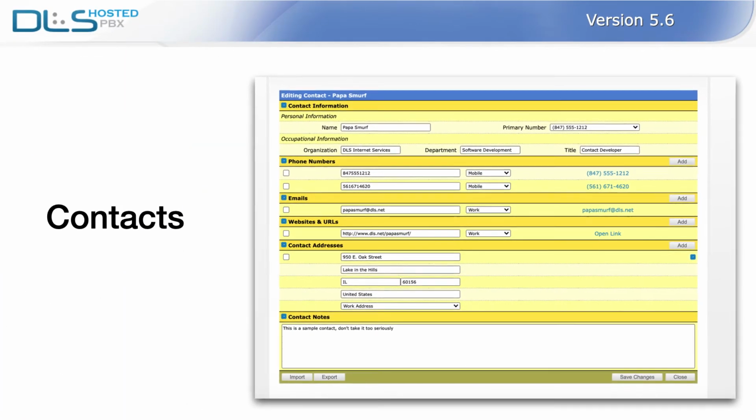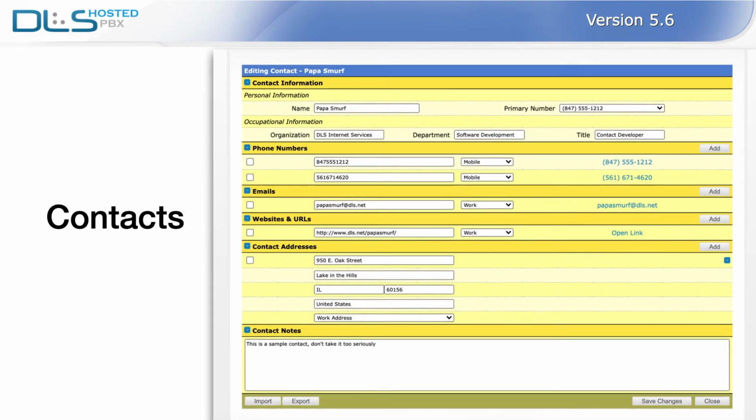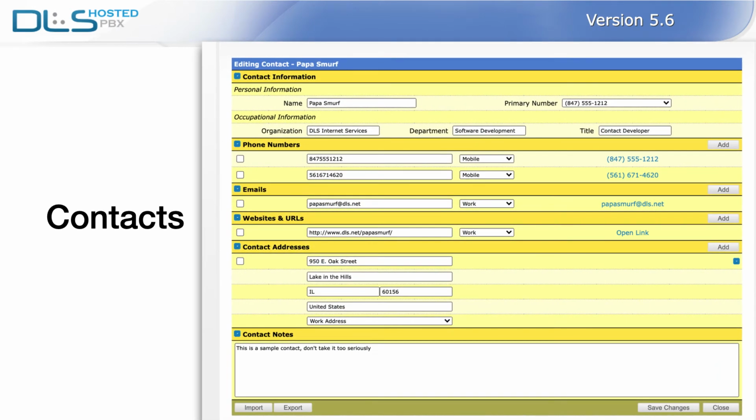Contacts. Let's talk about the change we've made to the PBX Contacts. If you look at the Contacts app in the PBX UI, you will see that contacts are detailed and include fields beyond a simple phone number.